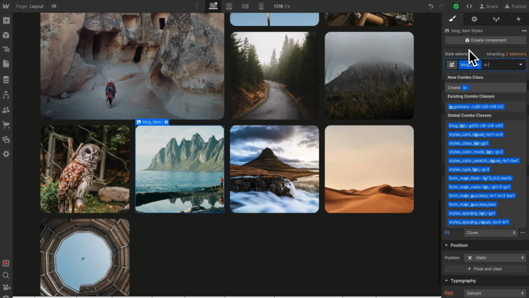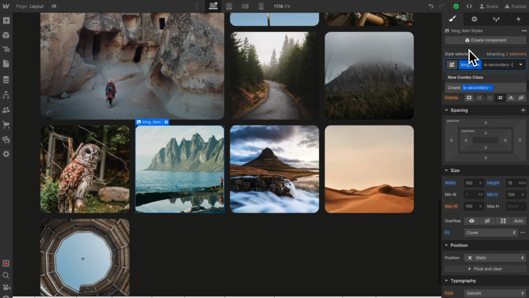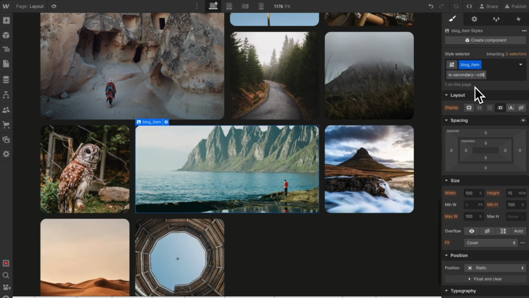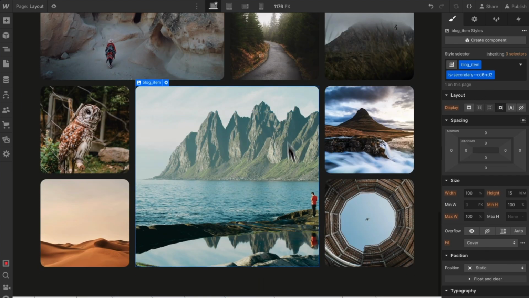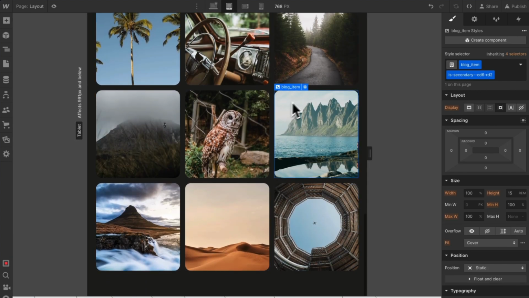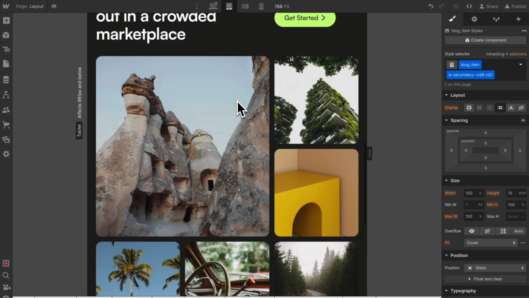let's give it a class of isSecondary, and let's set this to a column desktop of 6, so it spans the 6 columns, and let's set it to a row desktop of 2, so it spans across 2 rows. And then the styles on the secondary are automatically cleared out when we head to the next breakpoint on down.